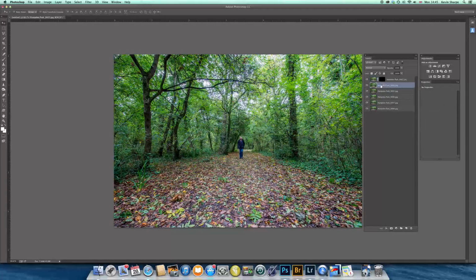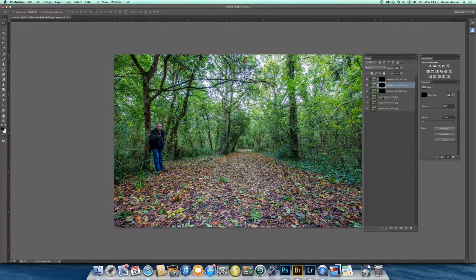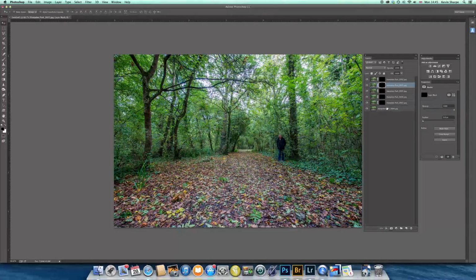Now I can go to the one below and do exactly the same, Alt key and click on the mask, or the easy way of doing it is just hold the Alt key and drag down into each, and into the next, and into the next. I'm going to leave the bottom one as it is, but I've got all the others selected.